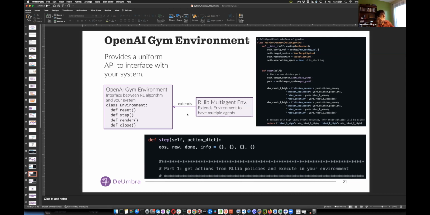And so the environment is a class that has four important methods: the reset, the step, the render, and the close. So reset is just start a new episode. Render is if you want to have a picture, like a video of what's going on and what's happening, and then close is when you're done. But step is the important one.